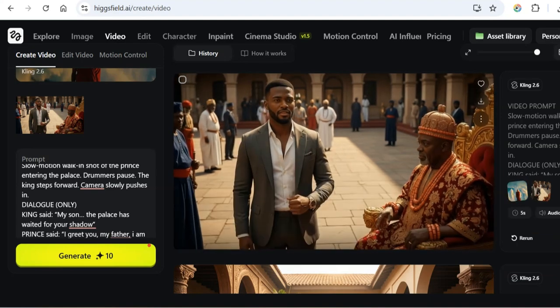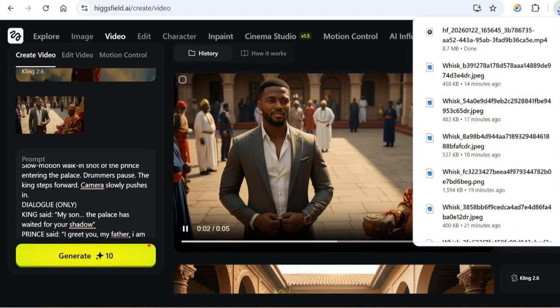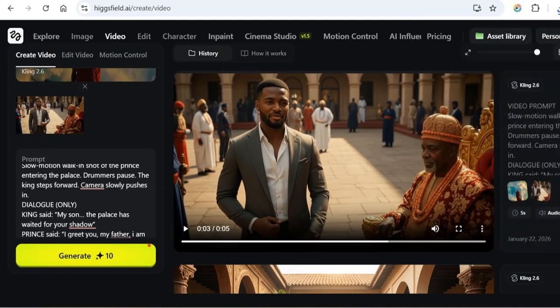All you need to do is click on the download button and download that. Okay, so you go over to the left hand side, delete the first image you uploaded and bring in the next scene.